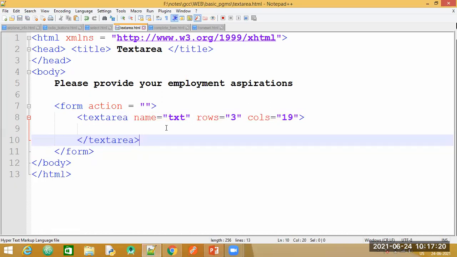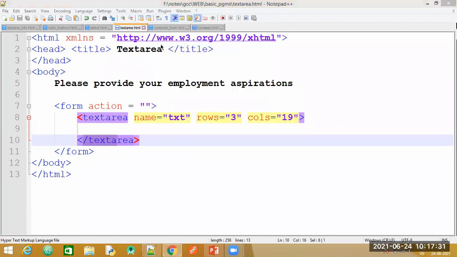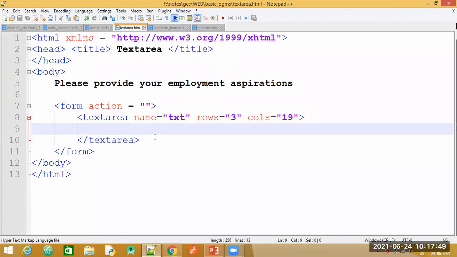Just have a look at the output now. This is my opening text area tag and this is my closing text area tag. So this is how your text area is going to look. Okay. Now what we will do is, if a user is just going to look at this, he will not be able to make out like what is this. No doubt we have written here. Another feature that you can add is here.